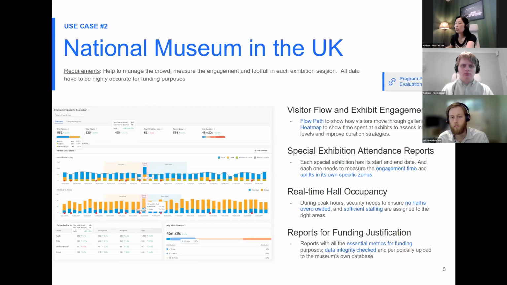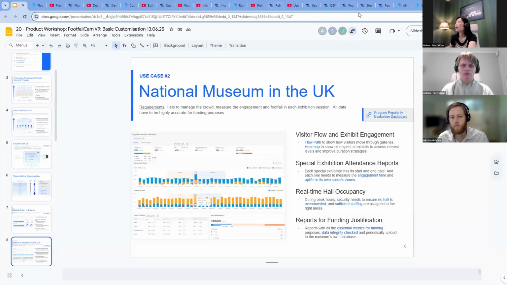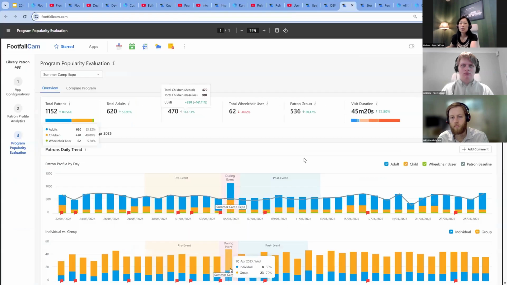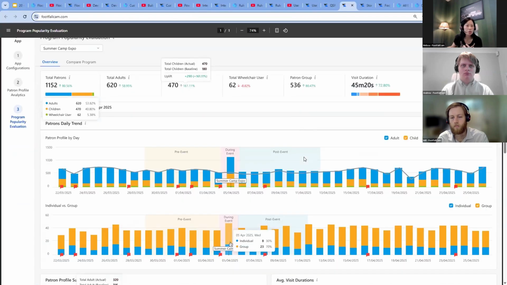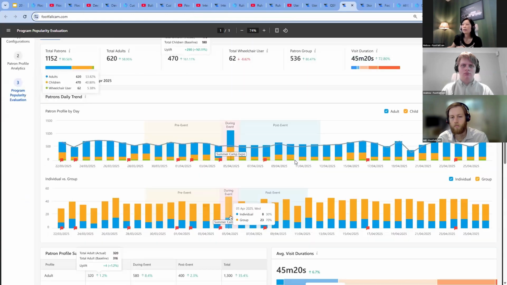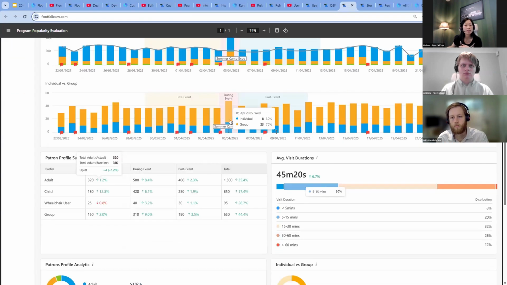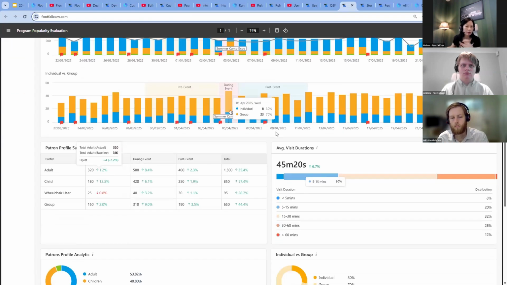For example, if I show you a dashboard here. So they want to visualize all this visitor flow, identify which exhibitions generate engagement, like before, during, and after the event. They want to be able to access the heat maps and flow maps of people. Where do people go from one exhibition to the other? For example, a basic in-out counter won't be sufficient.